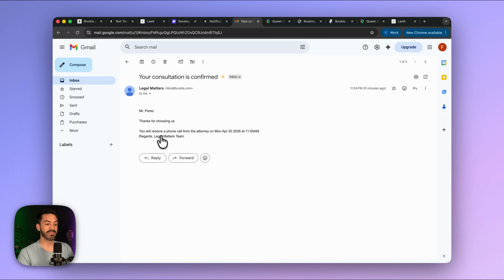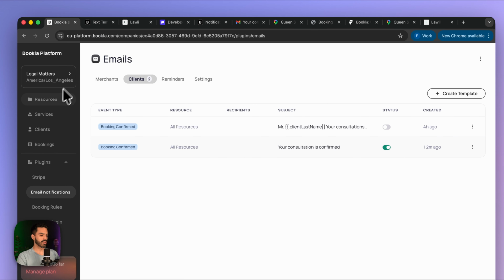You will receive a phone call from the attorney on Monday, 20th at 11 a.m. You will receive a phone call, and the other one, just give me an address link. Perfect. Let's make all of the services require payment and give it a last test.